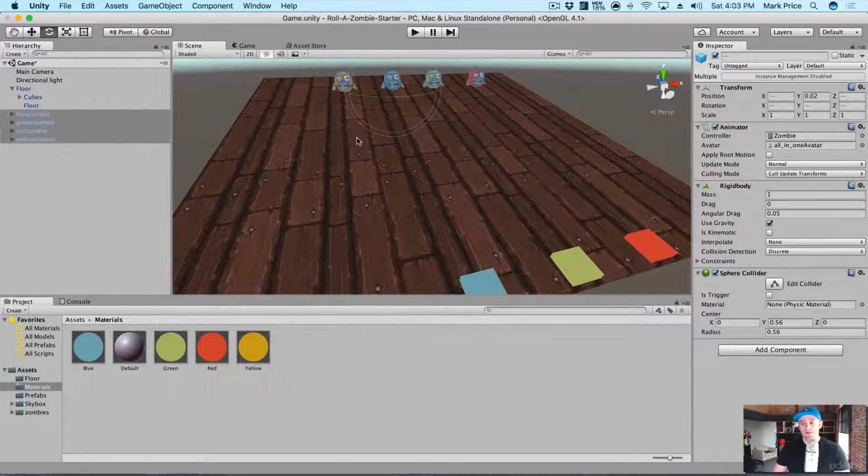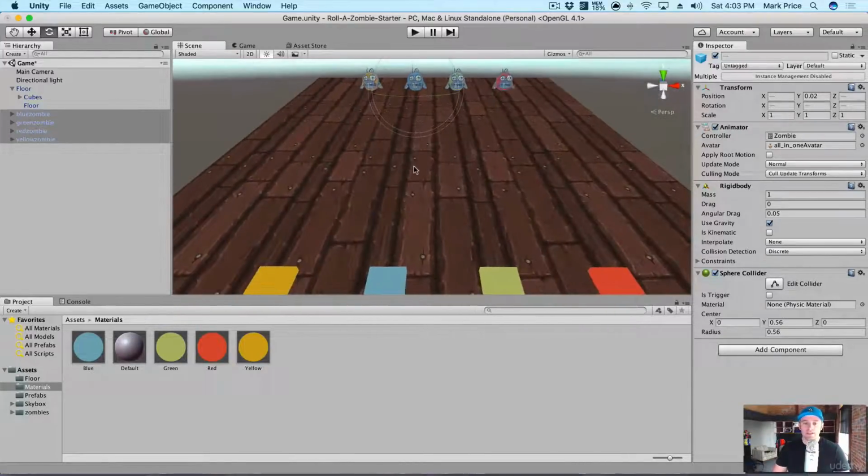Awesome. So the next thing we want to do is swap between the zombies by using the left or the right keys. We want to be able to say, which zombie is currently selected? That way, when you press the up key, that's the zombie that goes flying backwards. So we're going to have to write our very first script in Unity.